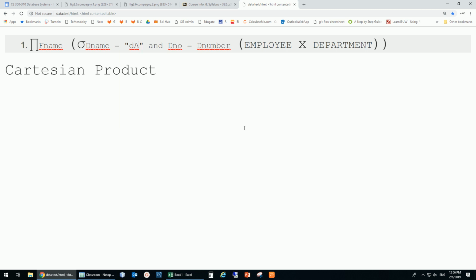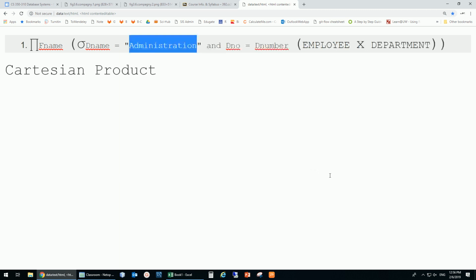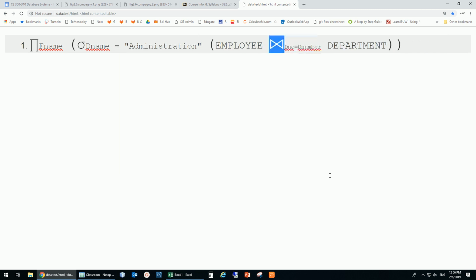Now, among these things, there's another way to join between these two tables, which is called a join. How to join between tables. There's another type of representation, and it's like this, which is a Cartesian product with the condition.